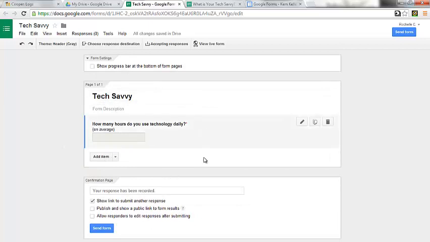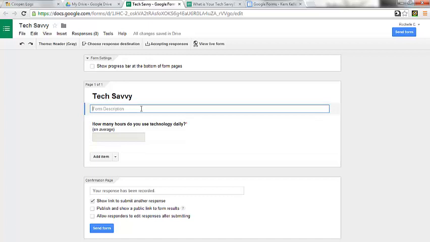Now, one thing I forgot to do was just create a description for my form, and that description is going to be an assessment or survey of what students know about technology.